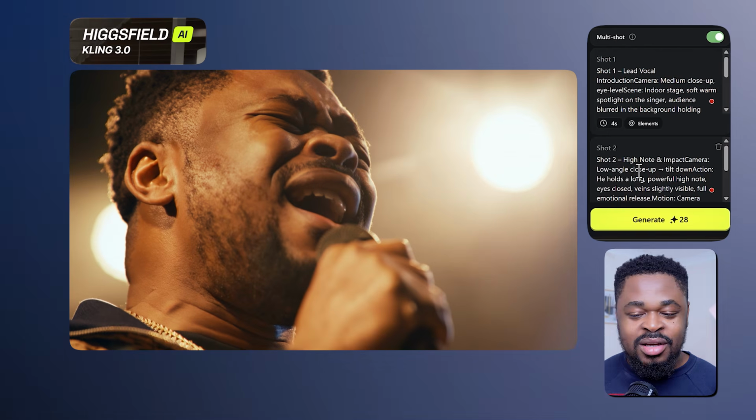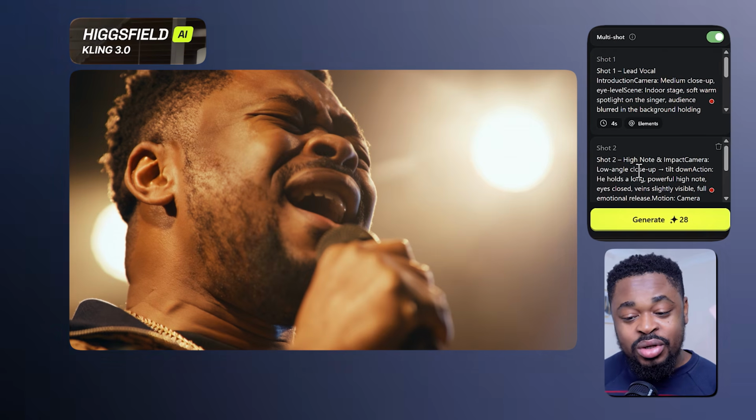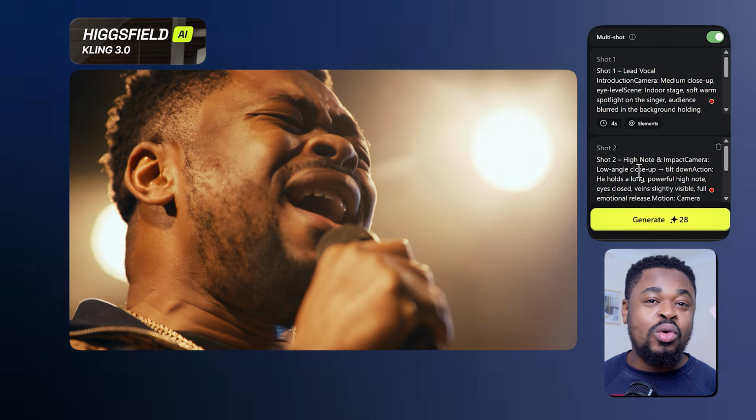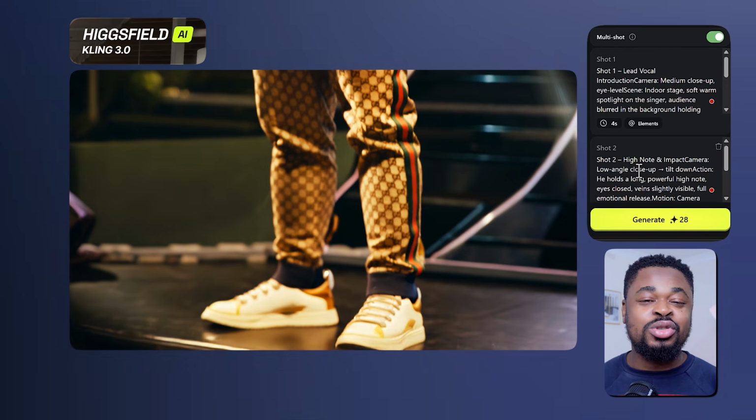This is beautiful. You can see here, this low angle shot is insane. On a normal day, getting these shots would take you several tries. But with Kling 3.0, you can get it in one prompt. And here I love how it shows the shoes and it still maintains the consistent Gucci outfit.